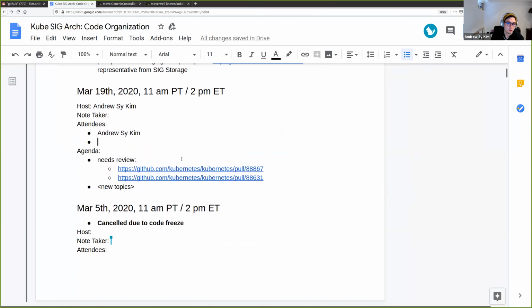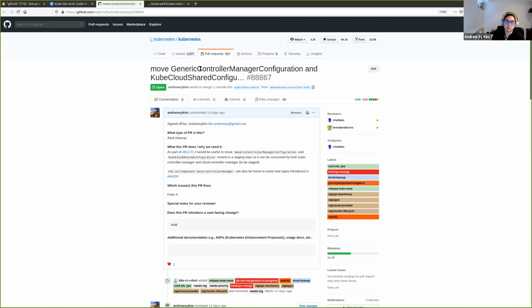Okay. So I added two PRs that need review. They are largely for the work that SIG Cloud Provider is doing to move the Cloud Controller Manager binary to staging. I think the first one is probably going to be the most contentious one.